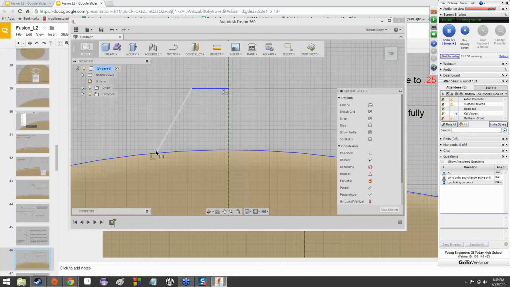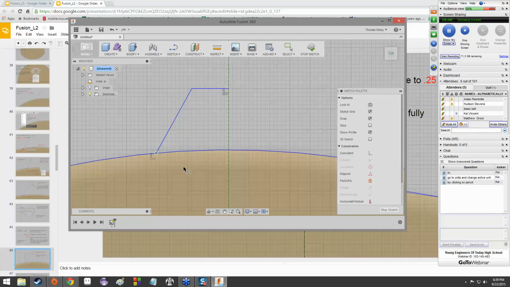So if you mouse over the intersection between the diagonal line and the circle, a white dot should appear. Click on that. And then click on the construction line. Now you can see one of the things that makes construction lines useful. You can also use it as a measurement point. Mouse away, and you should see a dimension pop up.